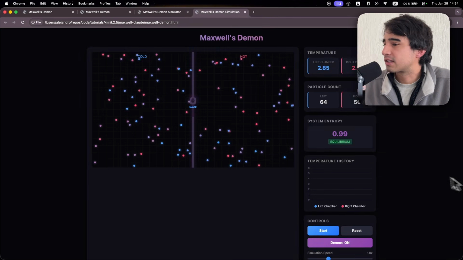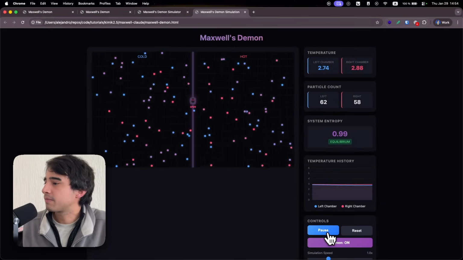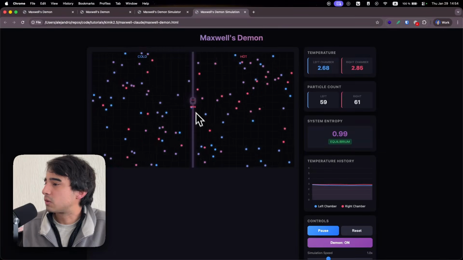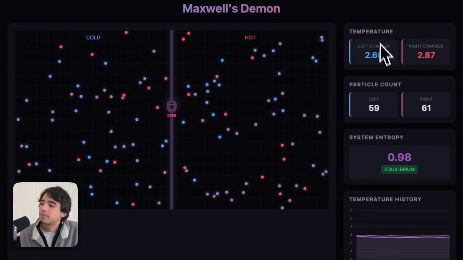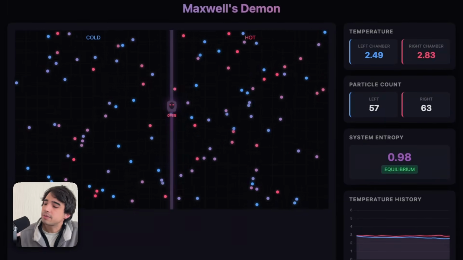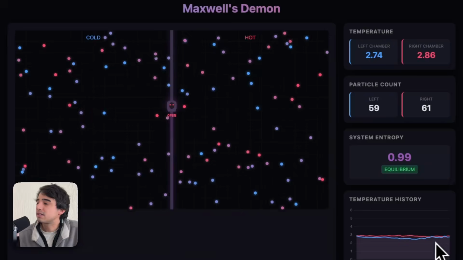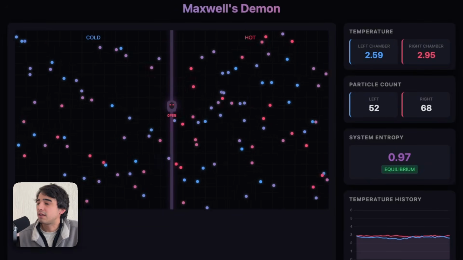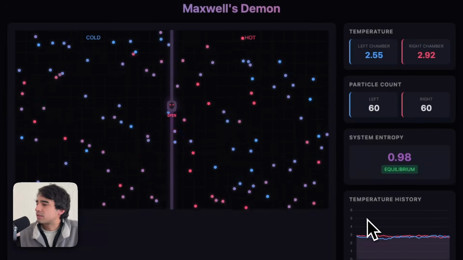And this one right here is Claude. We have to hit start, otherwise it's not starting. And here we have the nice little door with the little demon right there. The interface could be better, but it's okay. Let's increase the speed to see how it goes and see if the temperatures do diverge. It doesn't seem to do it. Maybe the door is too narrow.